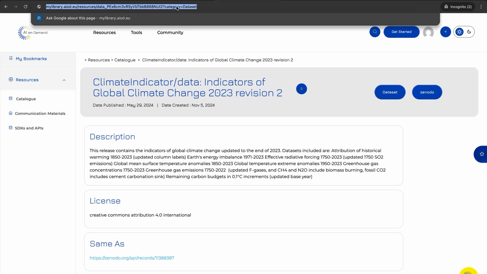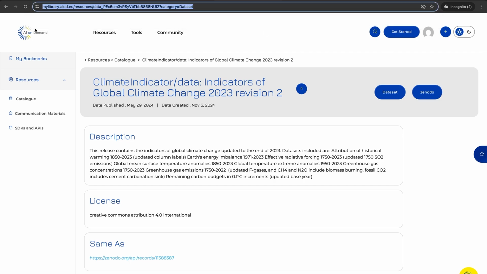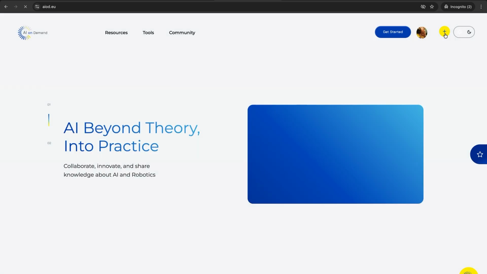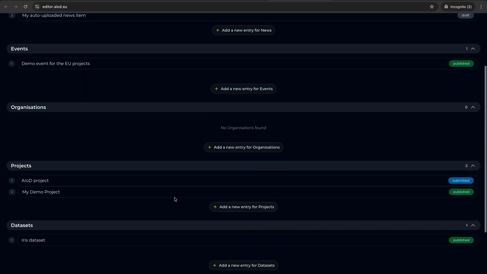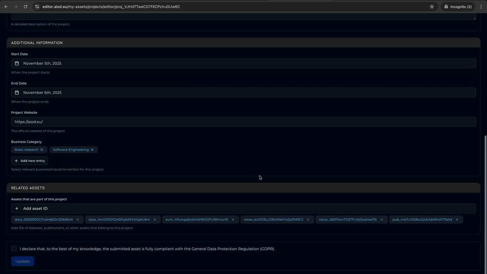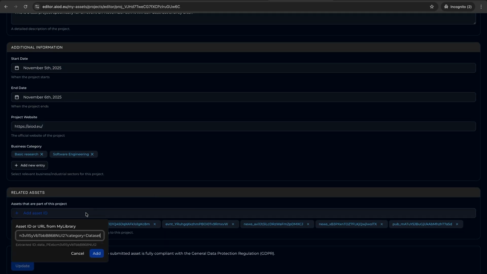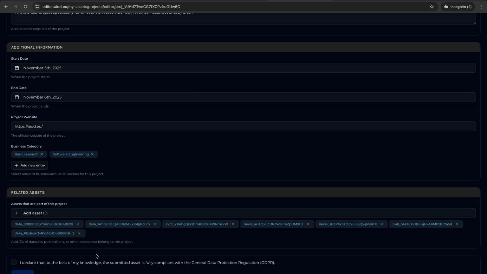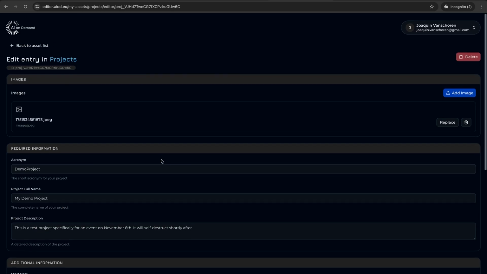Then you can copy paste the URL. You can go back to the editor, to your project. Scroll down, and here you can add it to your project, and that's it. Update, and you're done. And so you can do this for any resource that already exists in the AI catalog.